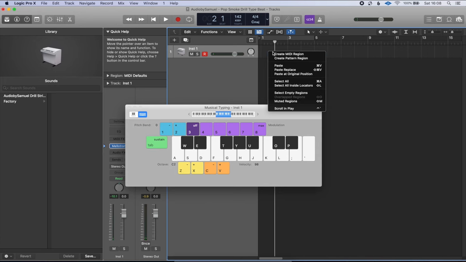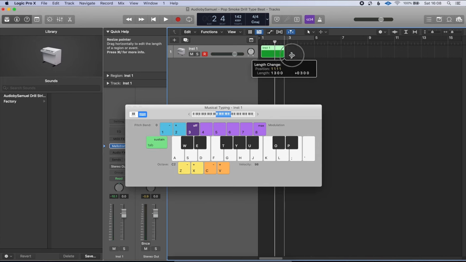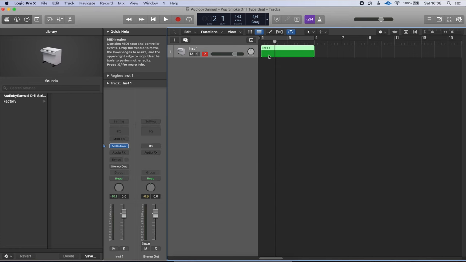There are a few ways that you can input notes into Logic. The first is if you have a MIDI keyboard and you can play them in. The second is to use musical typing, which is keyboard shortcut Command and K, which will bring up the musical typing. And the third way is to right-click the grid and create MIDI region and draw in the notes using the mouse. This is the method that I'm going to be using today.